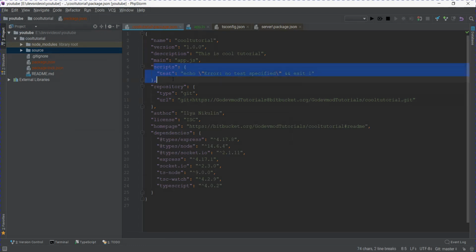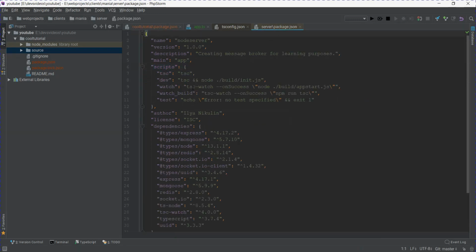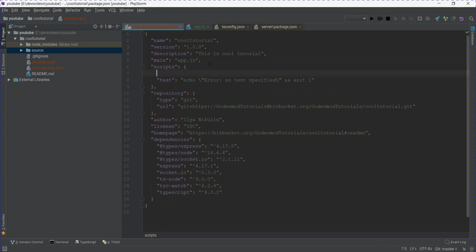To run our project correctly, we need a few more things. I will copy the script from my previous project. It is watch. This script initializes a tsc watch module, which creates a JavaScript file from TypeScript, and on success it runs Node.js with the compiled file. As you can see, it's stored in the build folder.